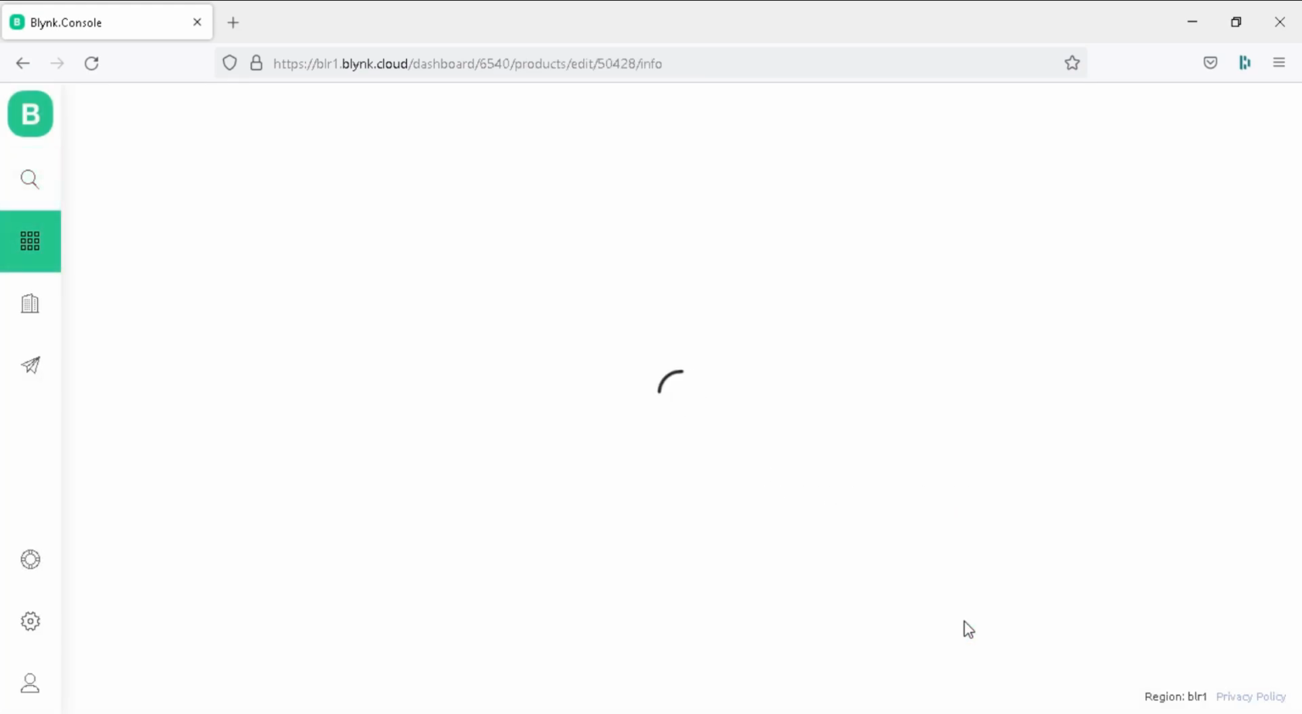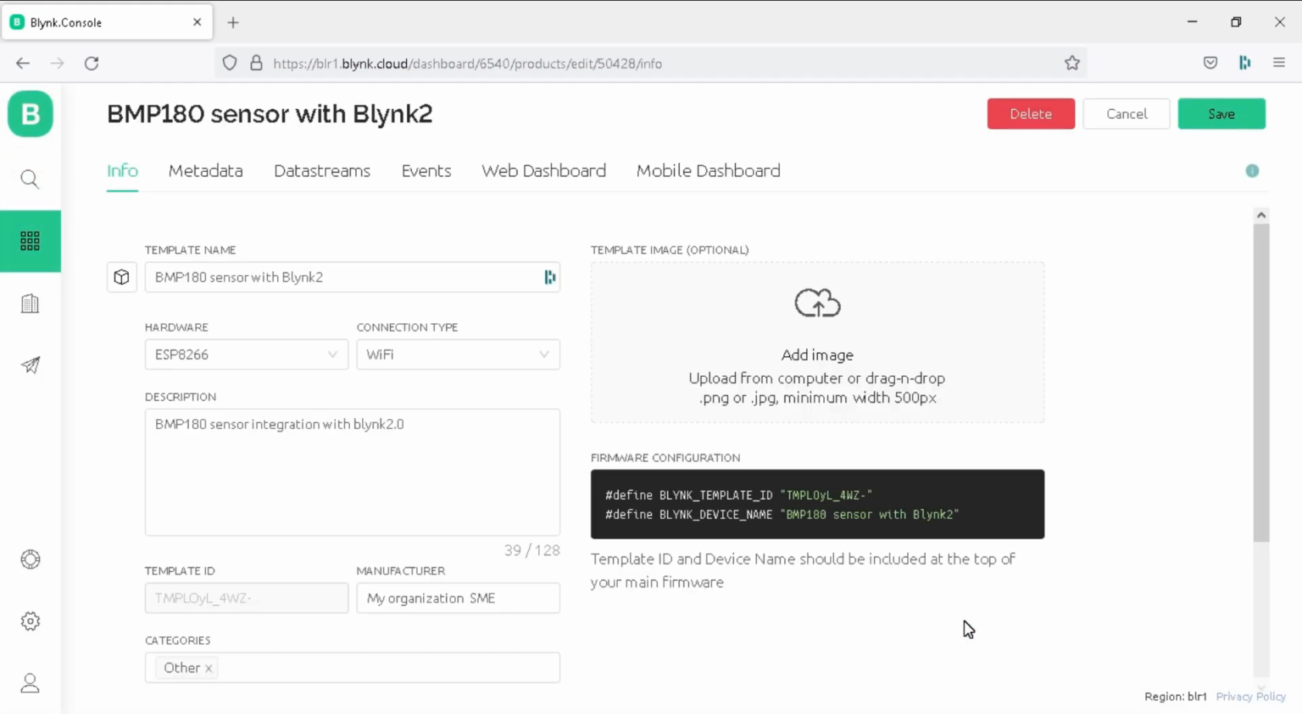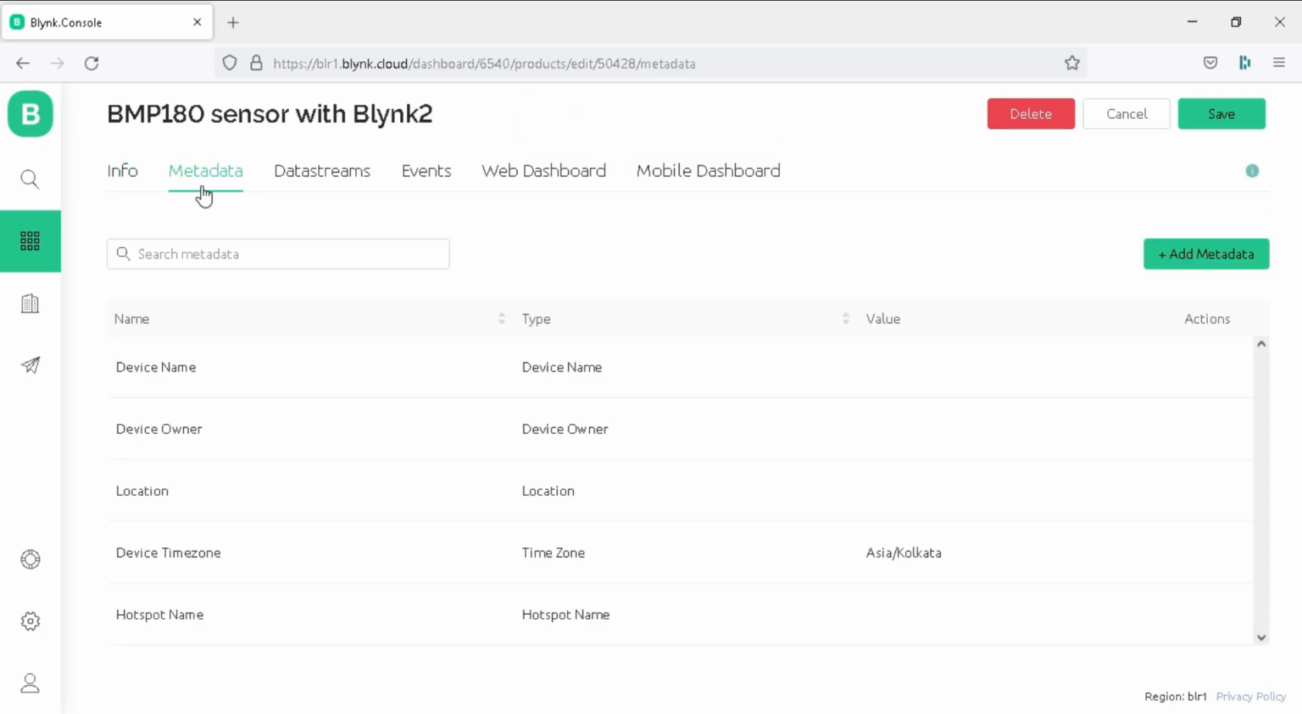Once you have done it, you will see the info tab. Here you will see the firmware configuration. It is template ID and device name. This is very important. We need to write it in our Arduino program. Now click on the Metadata tab. Here you can see the information like project owner, device name, location, etc. about the project that we have just created.